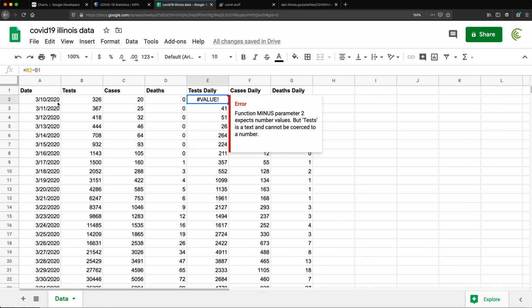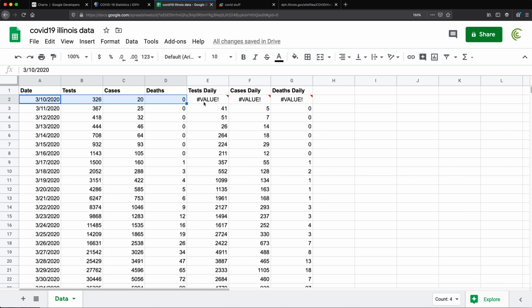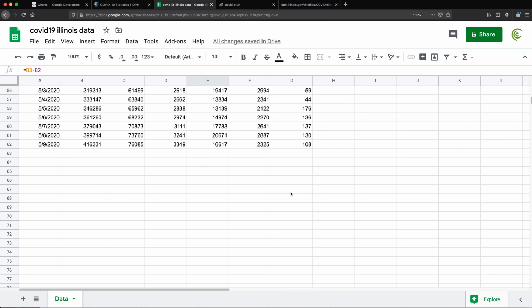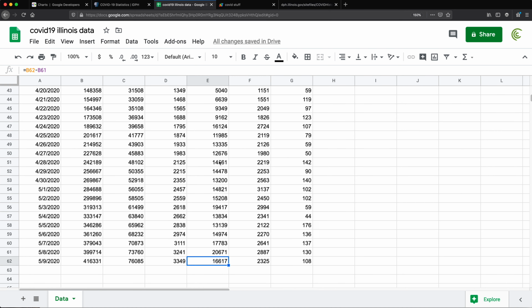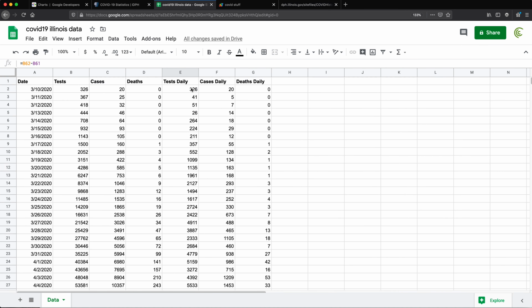So for the first day, it's basically just going to be whatever numbers we have here, so we don't have to do the math. So I'm not going to get this too complicated. We could do a fancy formula, I guess, but instead I'm just going to do this. There it is. I have my data.